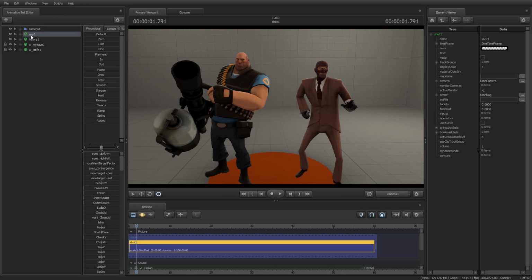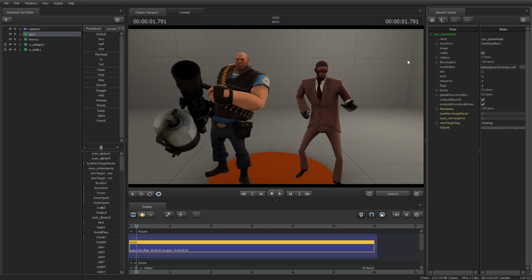So to do this, first we're going to look at the spy's model in the element viewer. So you're going to want to right-click an animation set for an existing model, which you will need to have created, obviously, which I did before I started recording. So you look at the model, not the animation set, in the element viewer, but the model in the element viewer. And then if you look here, under spy game model, we're looking for a node called materials. Obviously, we don't see one here. We're going to need to add it.